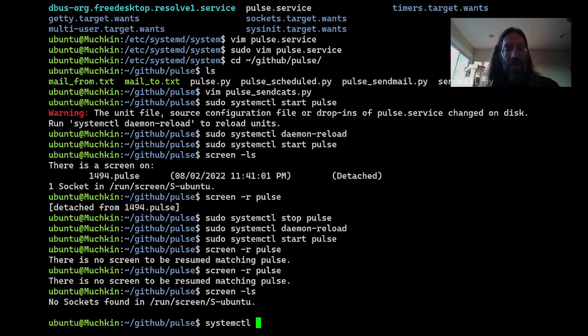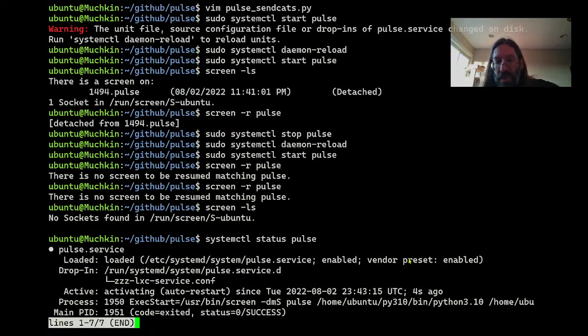Systemctl status pulse. Loaded, activating. So something is keeping it from running.